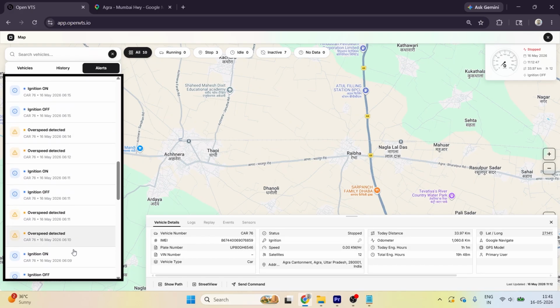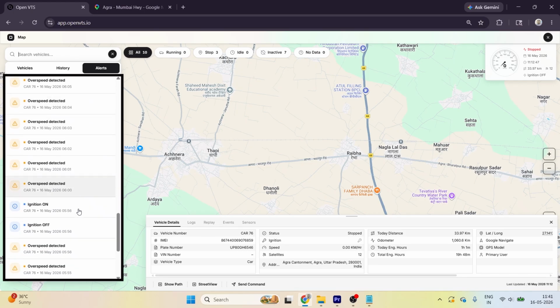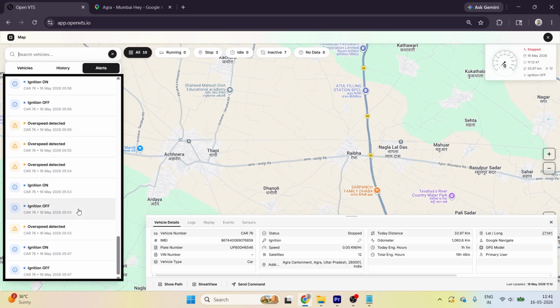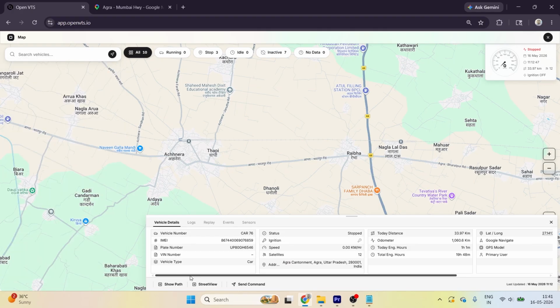Below the alert title, we can see the vehicle name and alert time. Ignition on means the vehicle ignition was turned on. Ignition off means the vehicle ignition was turned off. Geofence entry means the vehicle entered a configured geofence area. The list is scrollable, so we can scroll down to see more alerts. This tab helps us quickly understand important activity across vehicles without opening each vehicle separately.